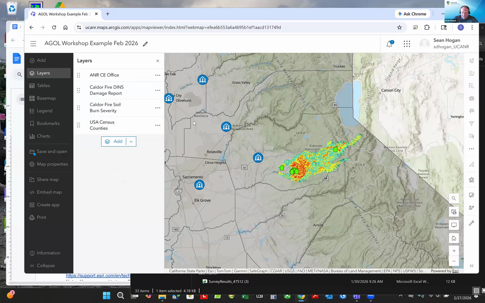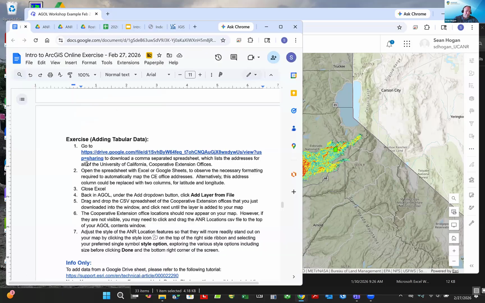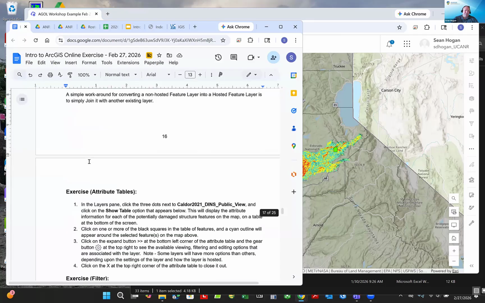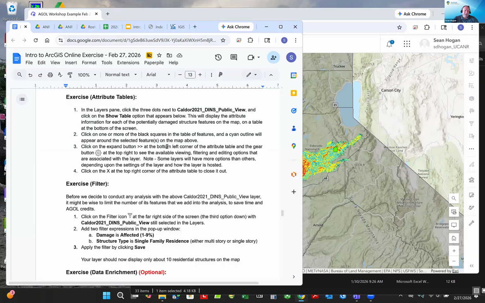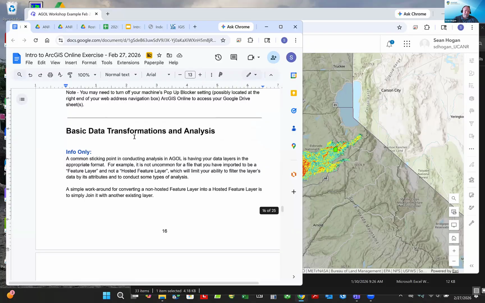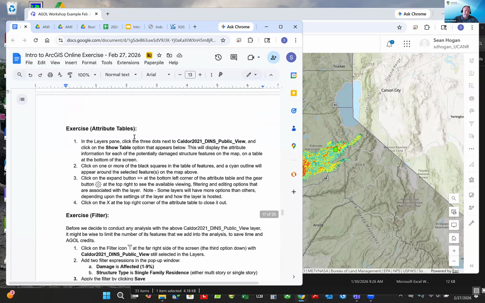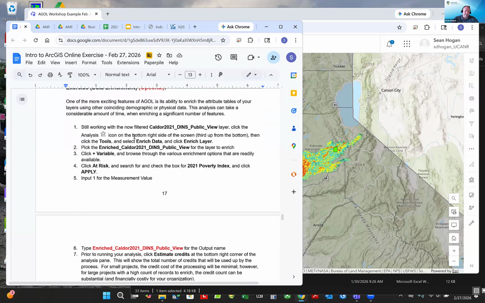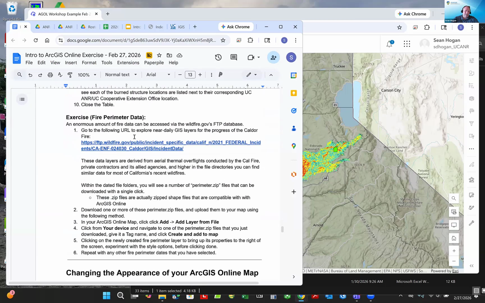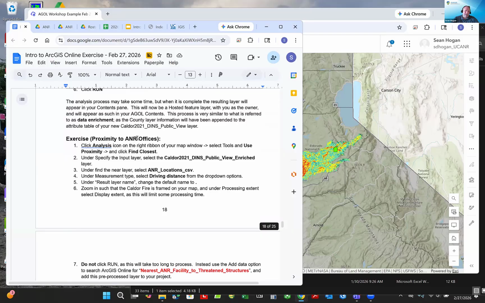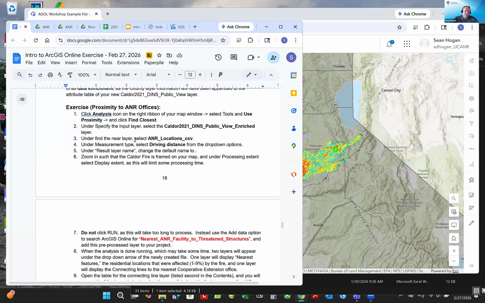Now, I think I've got one more step, if I remember correctly. Actually, two more little steps, and then we'll do the web mapping applications in the last half hour. So on this one, I'm going to scroll down and make sure I didn't miss anything. Attributes, we did that. Filters, we did that. Enrichment, did that. Join layers, did that. All right. There's fire perimeter data and the proximity option.